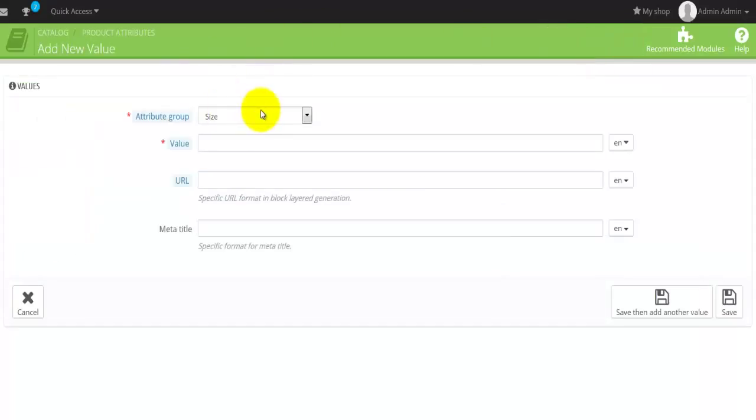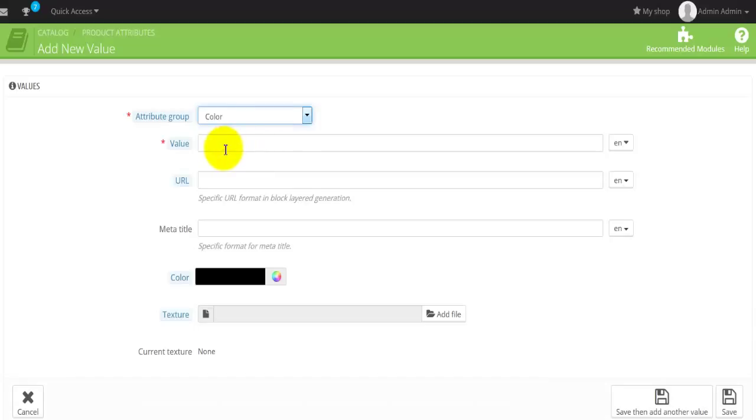Here first of all we'll find the attribute group. This is something that we have just created, and we have two options, color and size. Let's go with color, and for value we'll go with black, for example, and the color has already been selected here as black. We can enter some texture here if we wanted to add a new file. Now I can hit save, and this will end my adding of values, but because I want to have different colors, I'm going to hit this button here, which says save, then add another value.